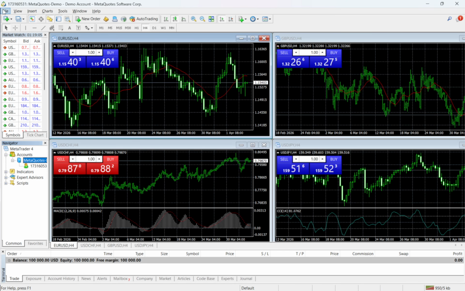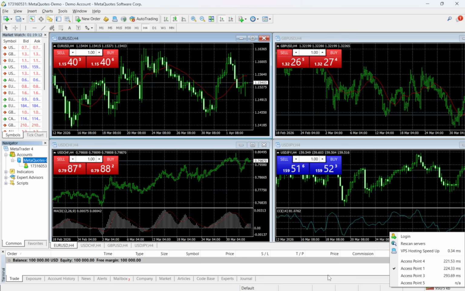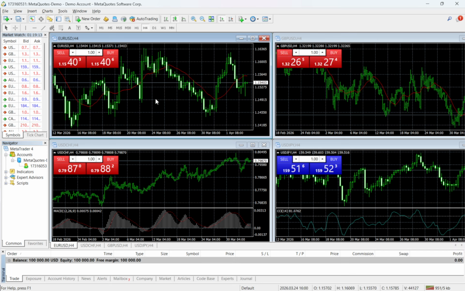To confirm you're connected, look at the bottom right corner of MT4. You should see connection bars turning active, typically with green indicating data flow. You'll also notice your account balance populate in the terminal window and the charts begin updating in real time. If those are visible, you're in.